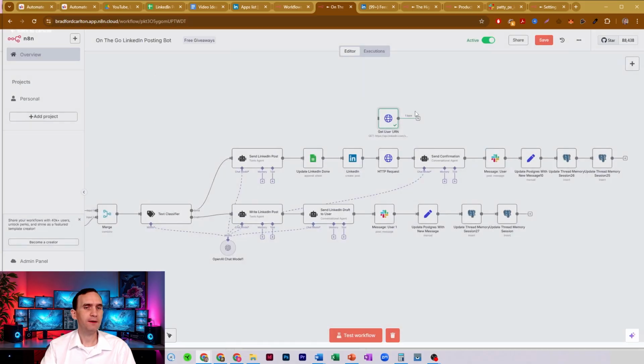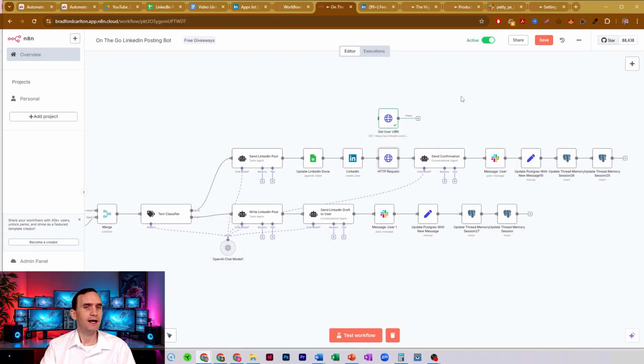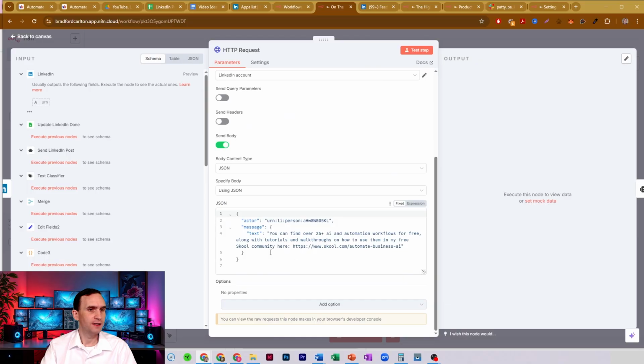All right, so just copy and paste that over into your commenting node here. Just paste that right there, and then it will post whatever you want. So here you'll see I've got, you can find over 25 plus AI automation workflows for free in my school community, and that's my school community.